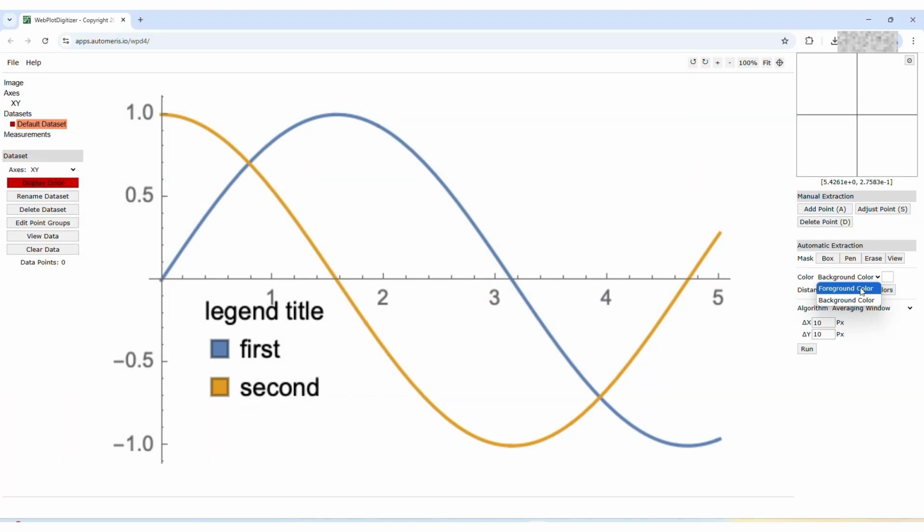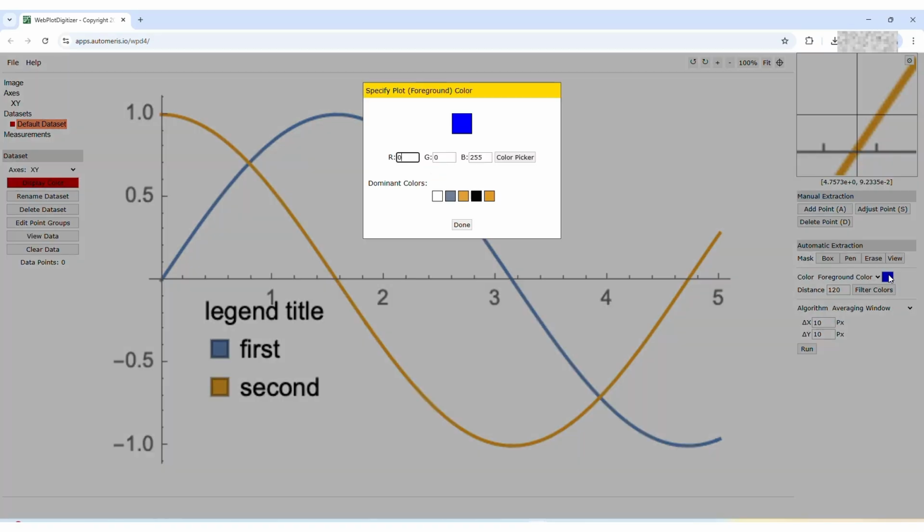And next one is the foreground color. Foreground color is a dark blue color. If actually our line's color is not dark blue, then we need to select it again.